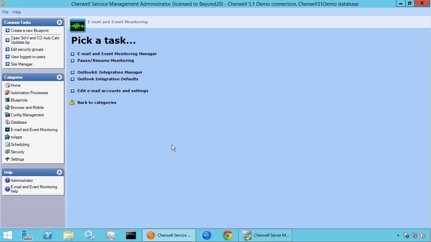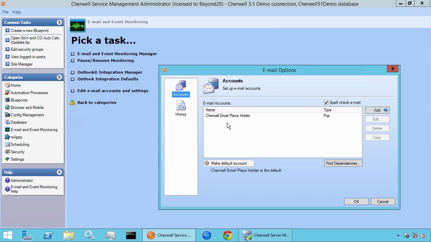The next piece is under the email monitoring. We want to make sure that we have a dev or test email account set up. We want to make sure that this is actually the default email account. So down here, you want to check the make default account box.